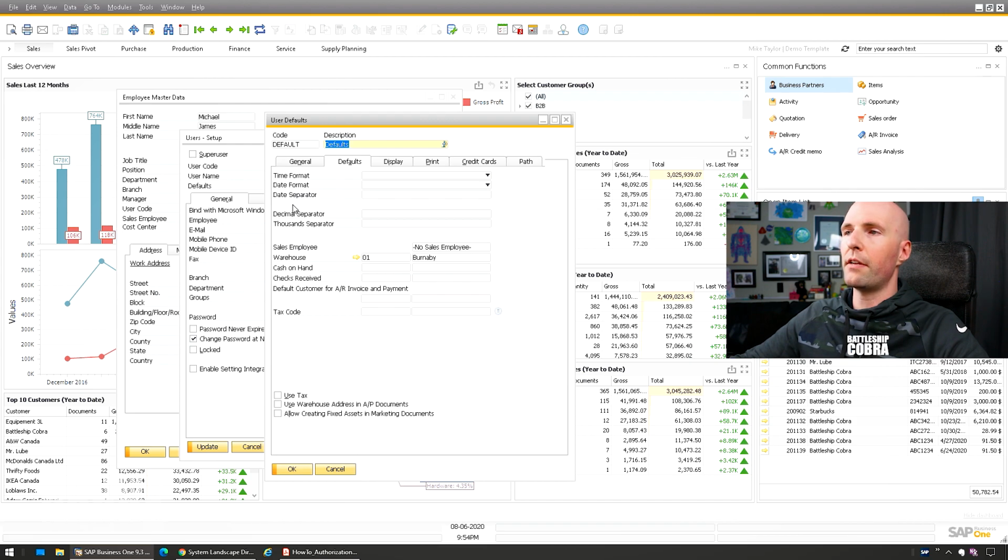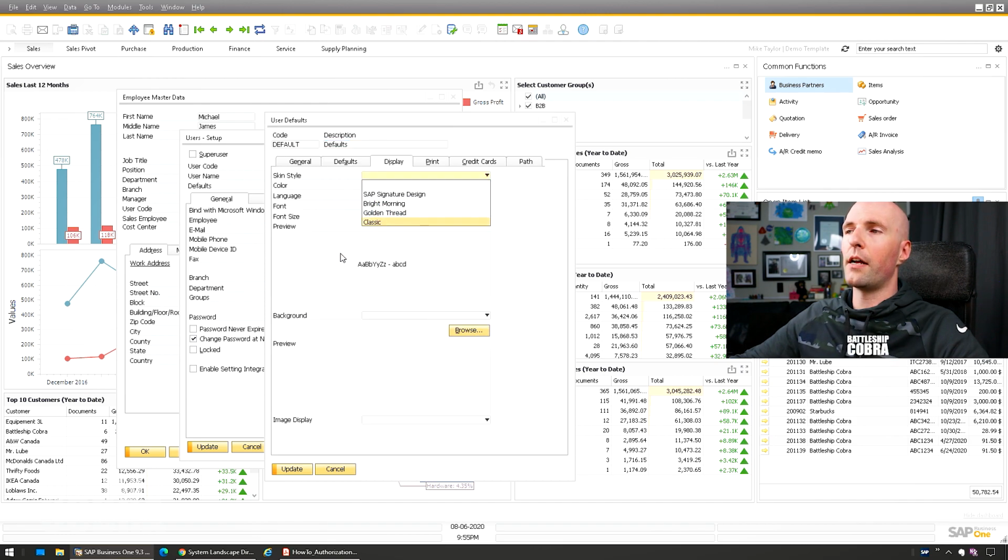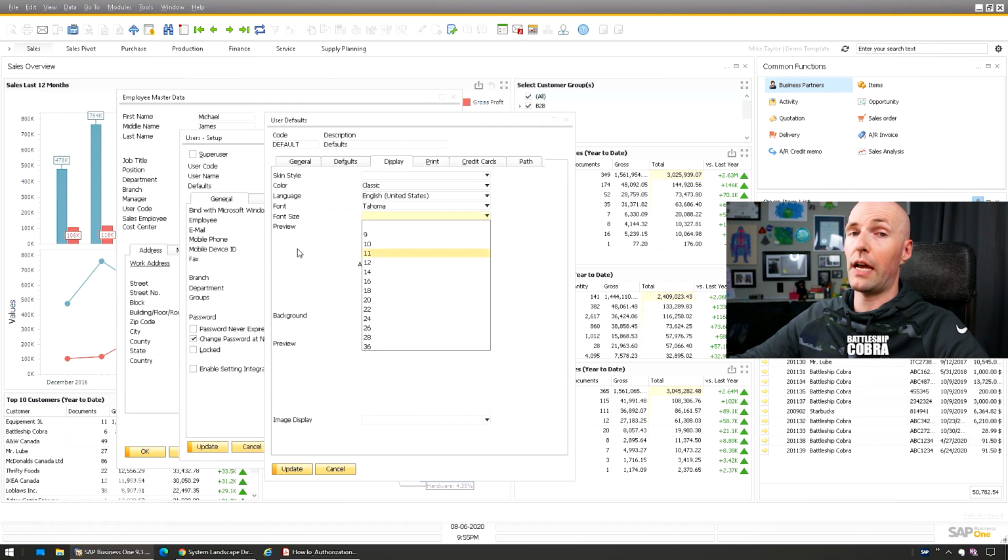Default, time format, date format, decimal settings, all these different things. The sales employee, if it's not already set. Warehouse, cash on hand, accounts, tax codes, etc. Use warehouse in address in AP documents. That's very useful to have just as a general thing. Display, skin style, you can choose one. You don't have to set any of these. I'll usually set this to a font size just to default it to something bigger than 10. I find 12's okay.